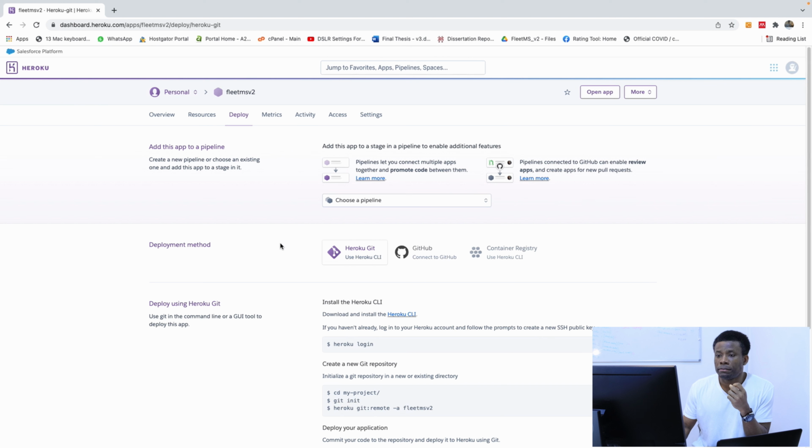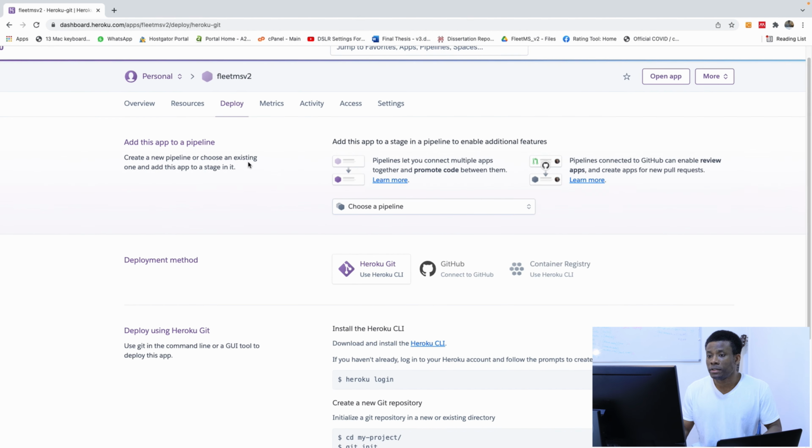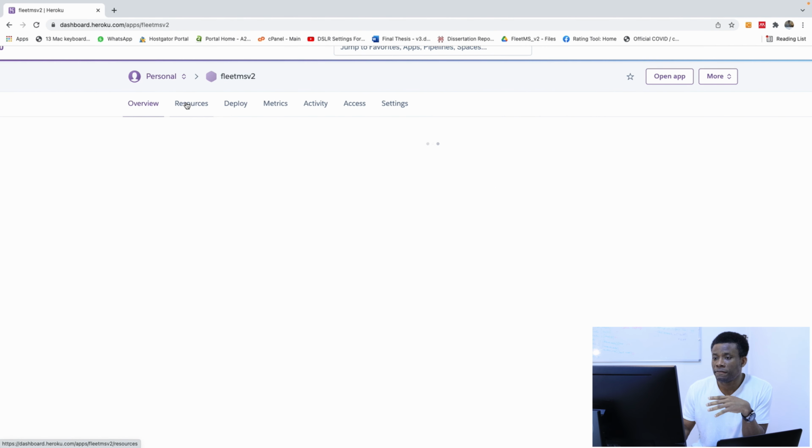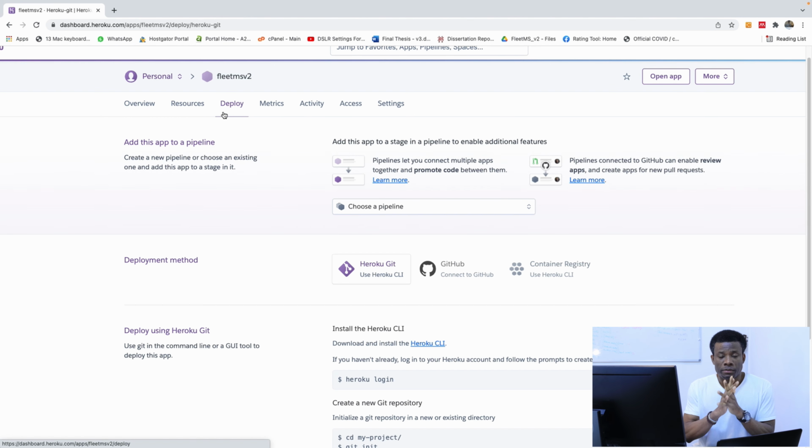Once you create an app, it opens up this window for you, and if you look at the overview, you see a number of things. You have resources, deploy. Now everything we are going to be doing deploying to Heroku is going to be free, because we are using PostgreSQL. With MySQL, it's a bit tricky, so we are going to be using PostgreSQL.